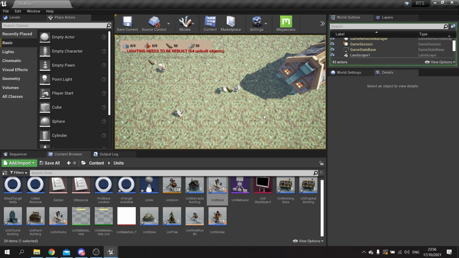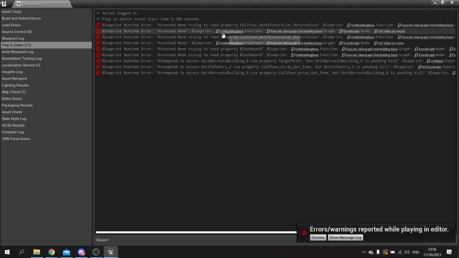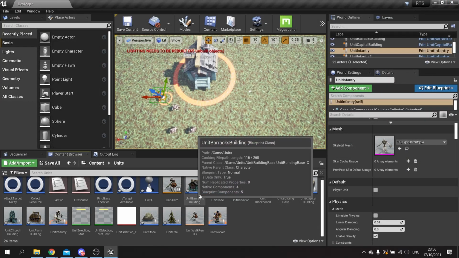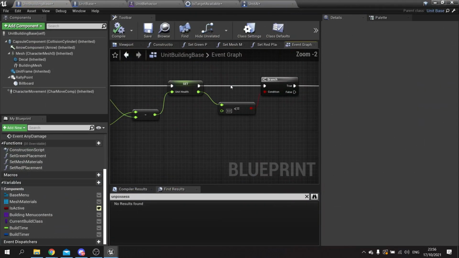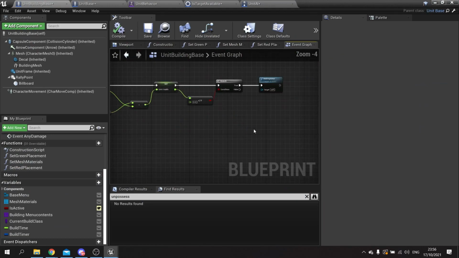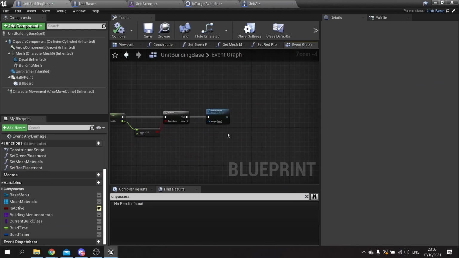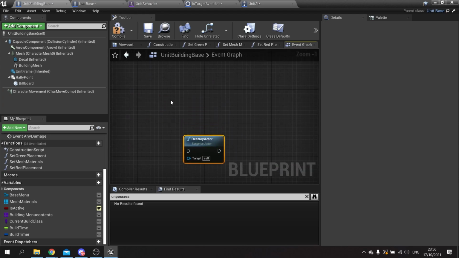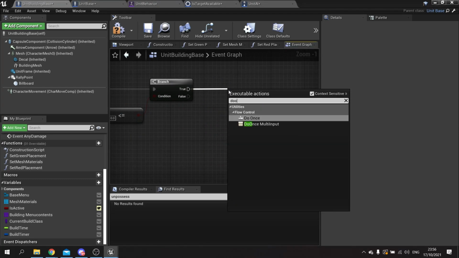Now let's do a simple animation to make them fall into the ground. We won't worry about these bugs just yet, we'll worry about them later. Let's just get them sinking into the ground. So on the unit building base, we're going to make it animate into the ground. Very simply, nothing major. Obviously, if you've got a full animation package, you can animate it and make it look a bit nicer. So before we do destroy actor, if it's true, we're going to do a do once.